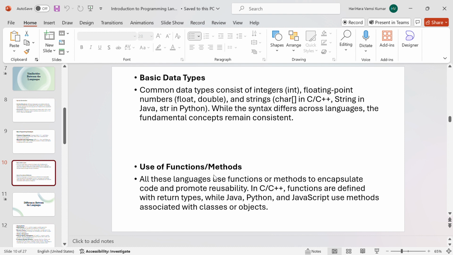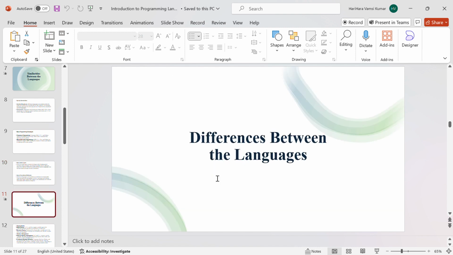Basic data types. Common data types consist of integers, floating point numbers, and strings. While the syntax differs across languages, the fundamental concepts remain constant. Use of functions and methods. All these languages use functions or methods to encapsulate code and promote reusability. In C and C++, functions are defined with a return type, while Java, Python, and JavaScript use methods associated with classes or objects.